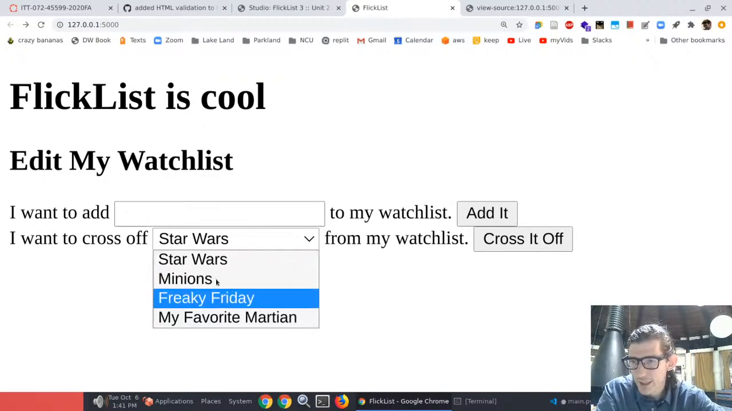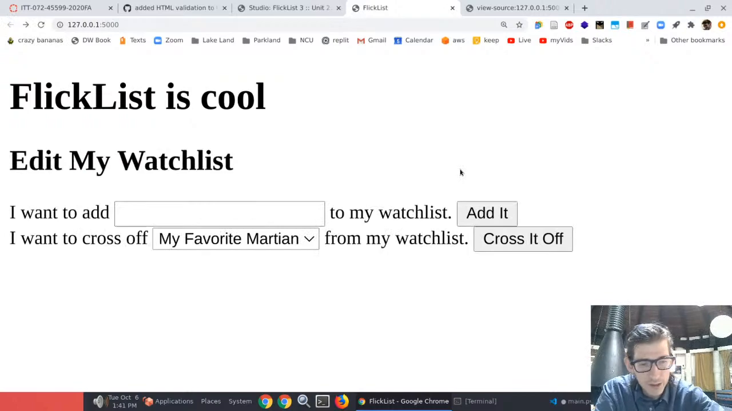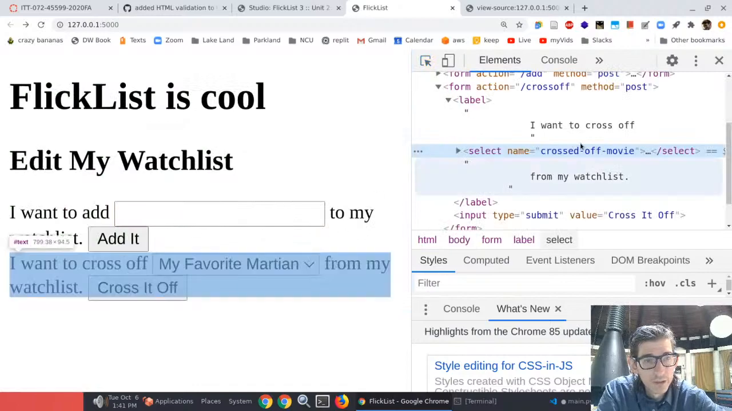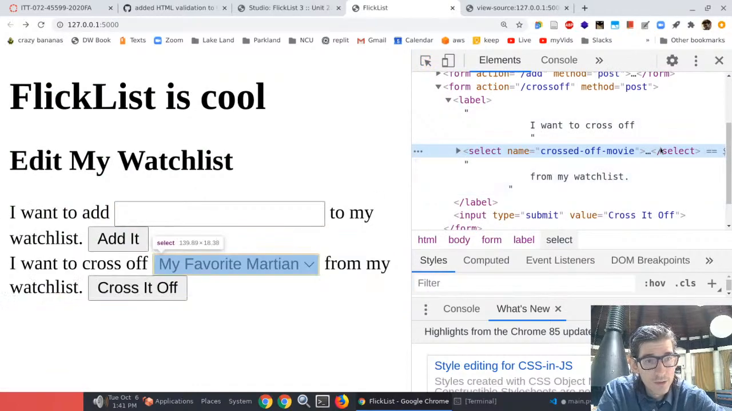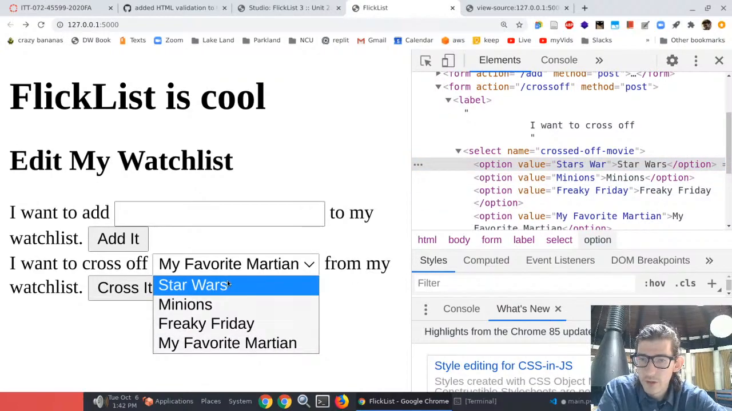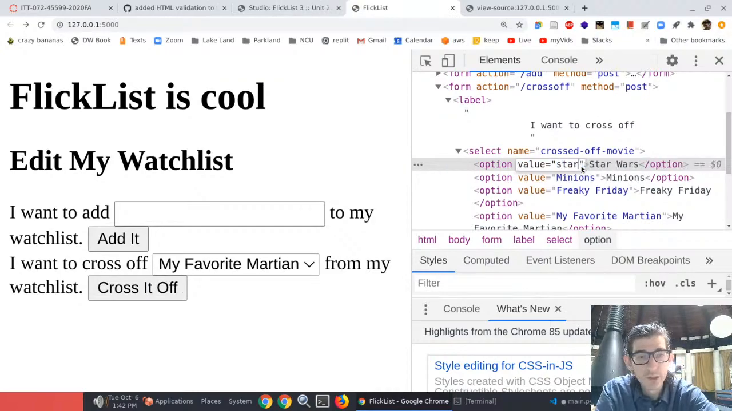how do I get an incorrect value in here? Because it's only going to show me the values that work, right? Well, we can go into the inspector and add our own here. Let's just change one. So let's change Star Wars to Stars War. Okay. And so now we have oh, I didn't change the value. Or did I? Star Wars. Wait. Now I'm confused. Stars War. That's what I want. Okay.